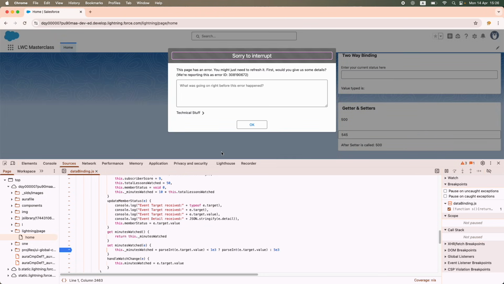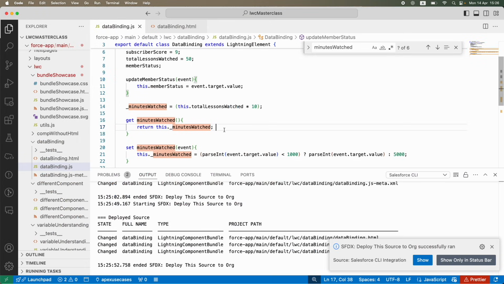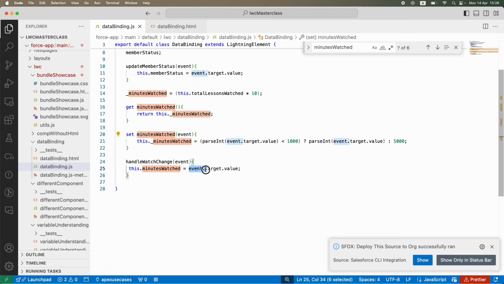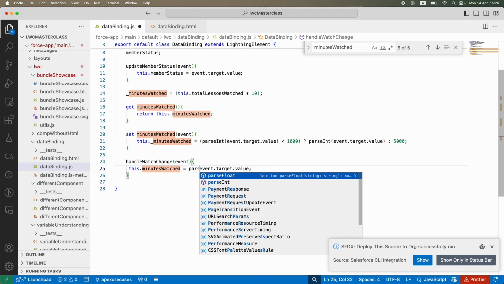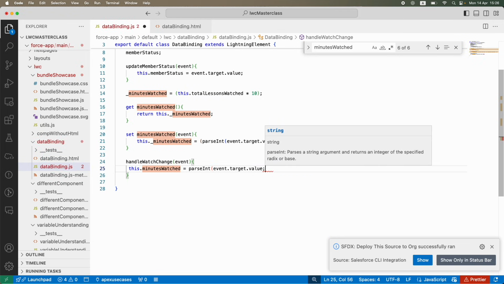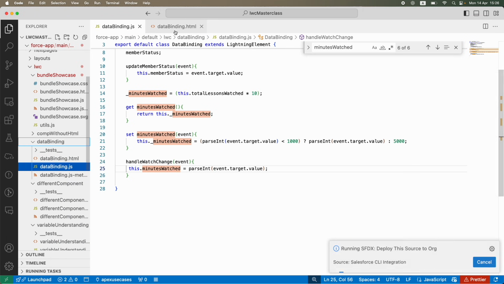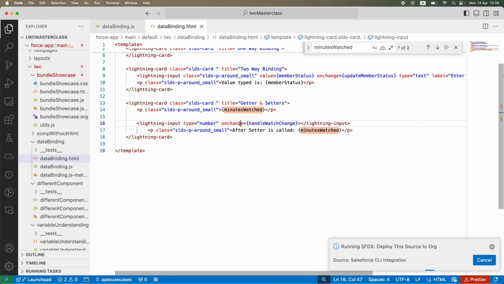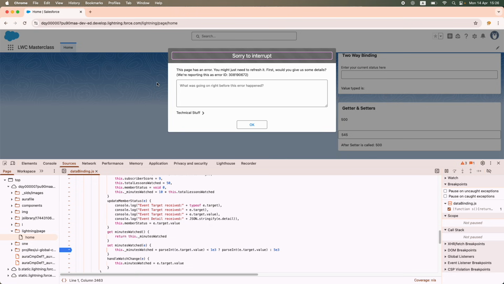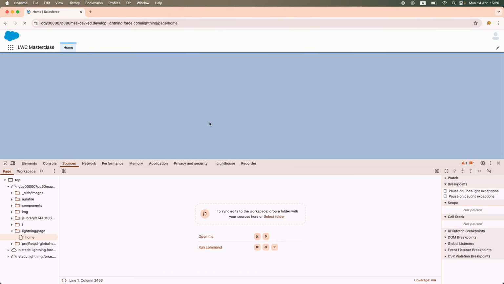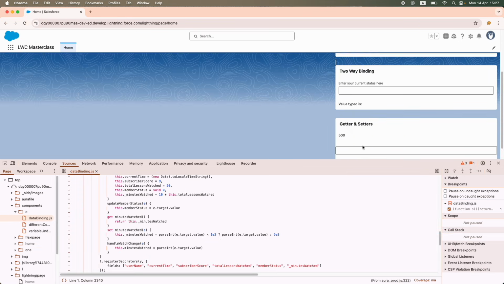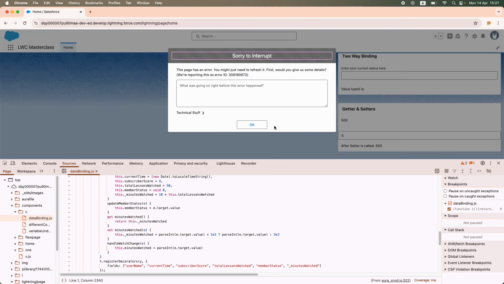So it's failing before this, even before this. So it's not even reaching the setter code, meaning it is event.target.value. I think this should also be integer parsed. ParseInt is basically nothing but converting the value into a number. Maybe it is a number issue because my Lightning input type is a number, but let's see. And that's with JavaScript, you cannot rely on what kind of error it is going to show. So let's see, it's still failing.